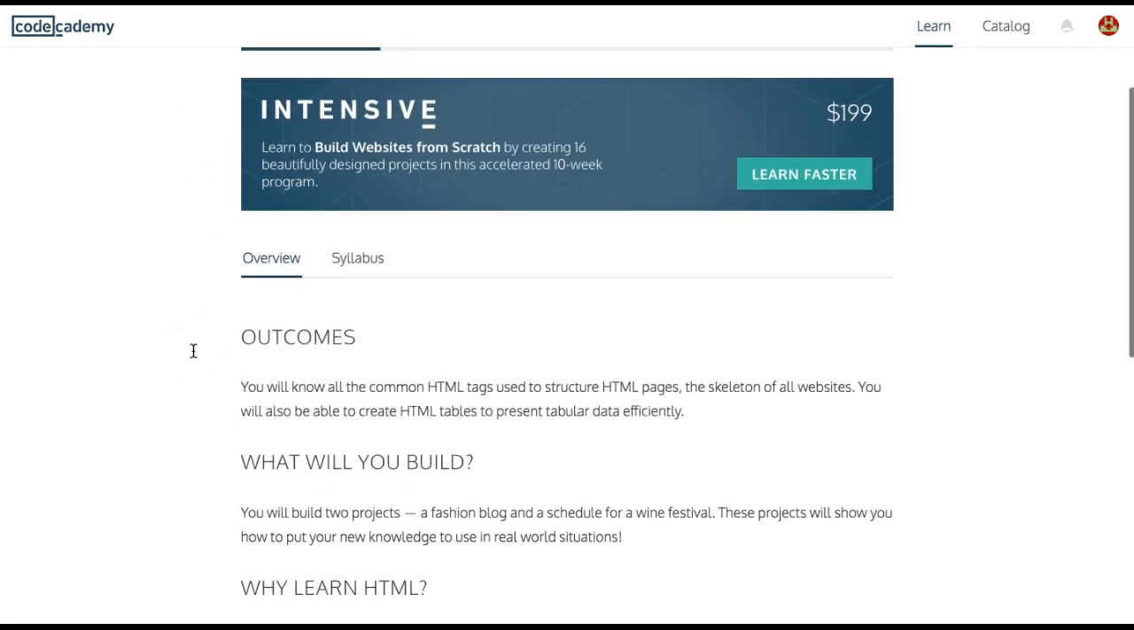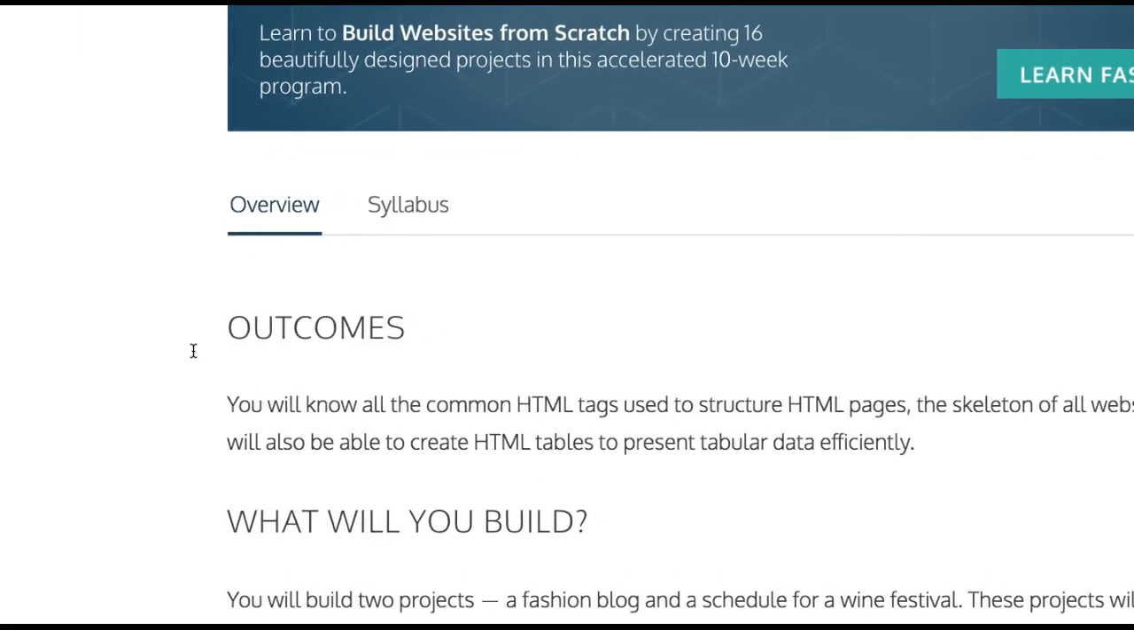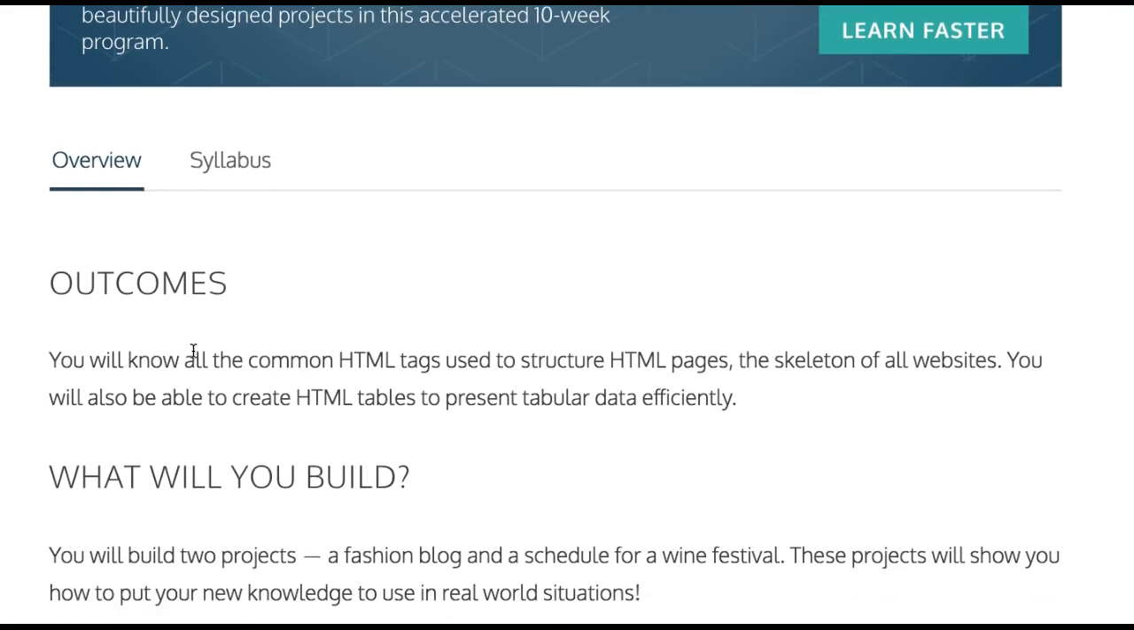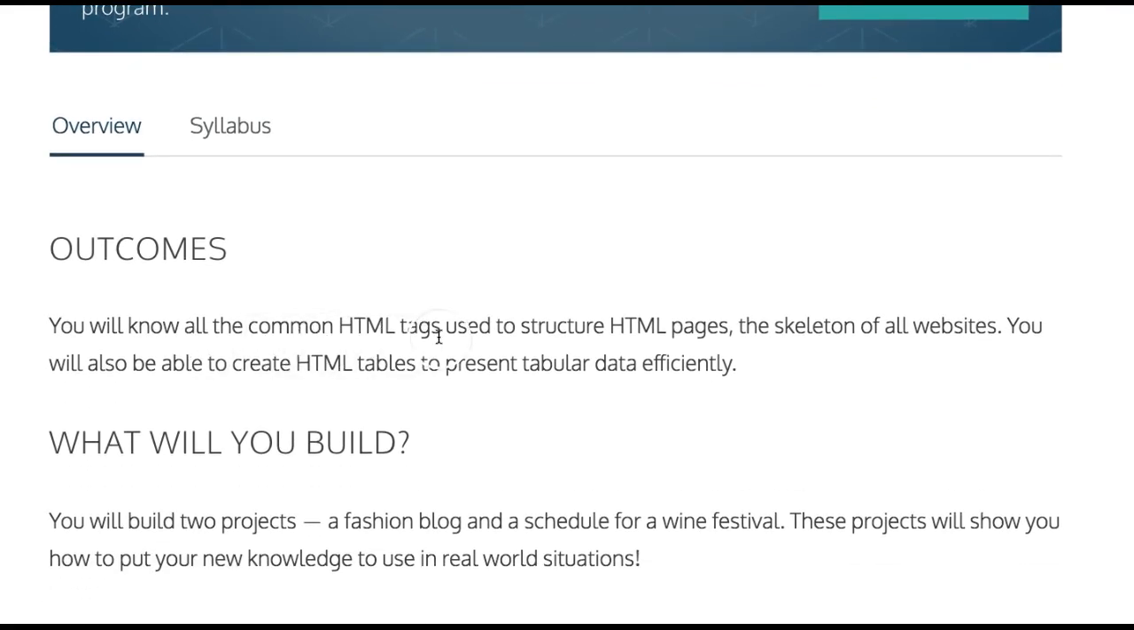This course will teach you the fundamentals of HTML. The outcomes after this course will be you will know all the common HTML tags used to structure HTML pages, the skeleton of all websites. You will also be able to create HTML tables to present tabular data efficiently.